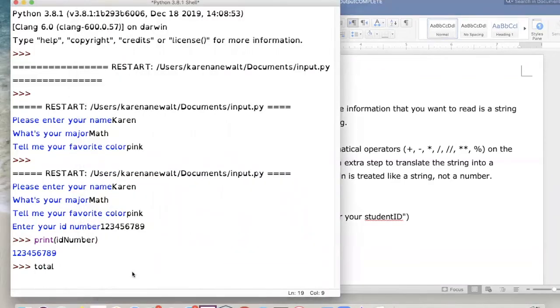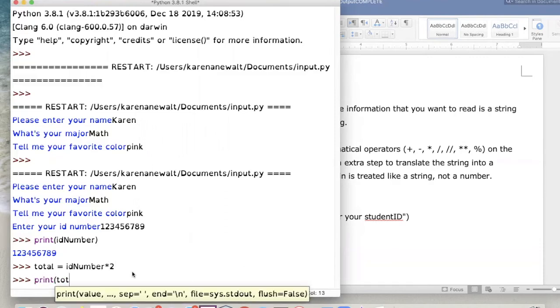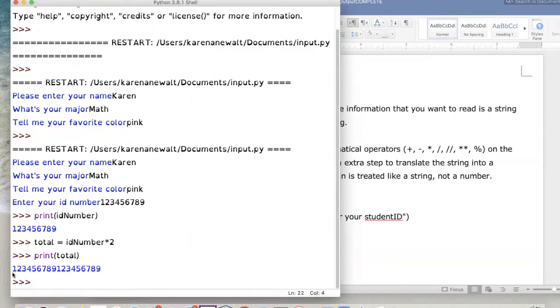And if I do something like total equals ID number times 2, because it's treating it as text information, when I print the total, it's going to print 1, 2, 3, 4, 5, 6, 7, 8, 9, 1, 2, 3, 4, 5, 6, 7, 8, 9. And that's because it's using the text-based multiplication operator, the one that repeats the string a specific number of times. So it's repeating my ID number twice rather than performing a mathematical calculation with it.